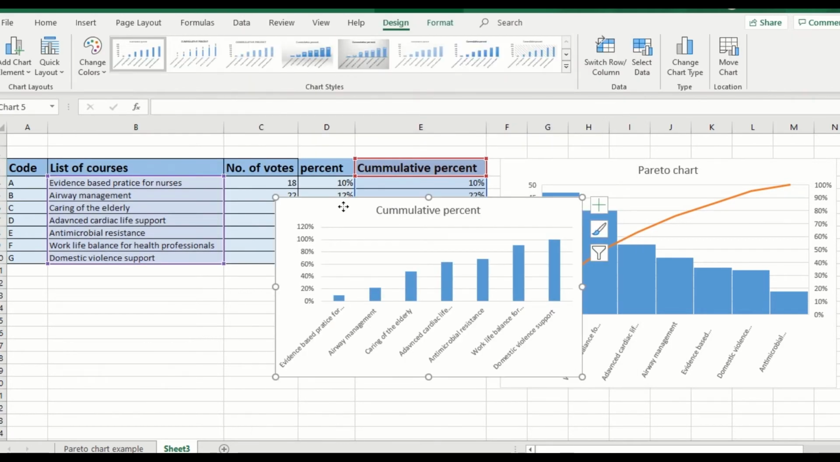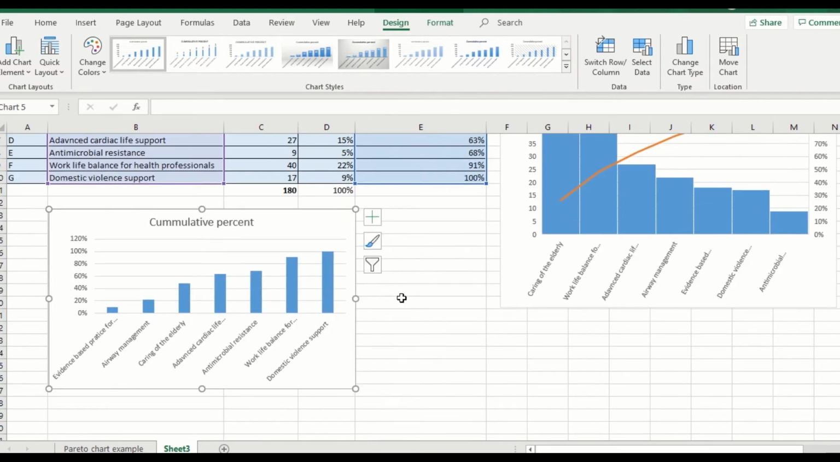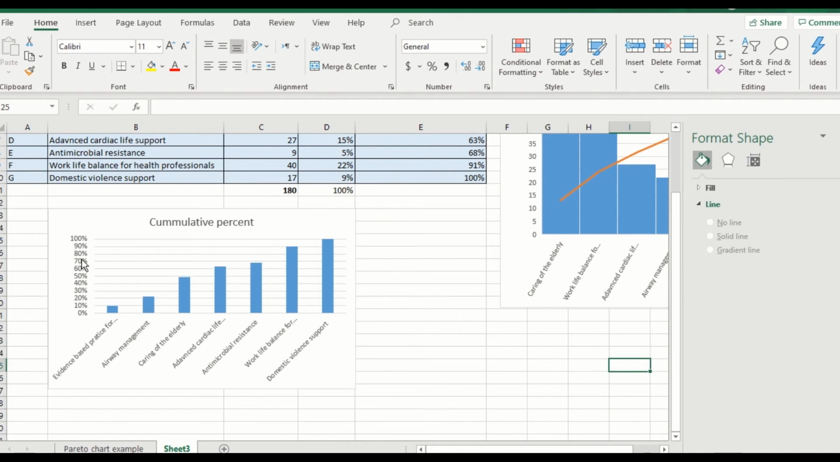the cumulative percentage in graphical form. Let's see what we have here. As you can see, for the percentage, let's make the maximum 1, so you will see the percentage clearer. As you can see now, here on the left, we have the percentage with maximum 100%. Here we have the cumulative percentage for each course.